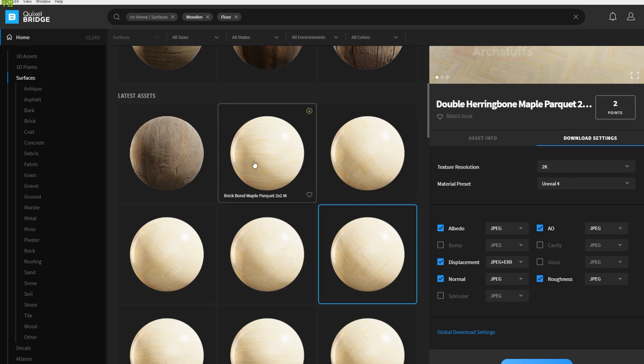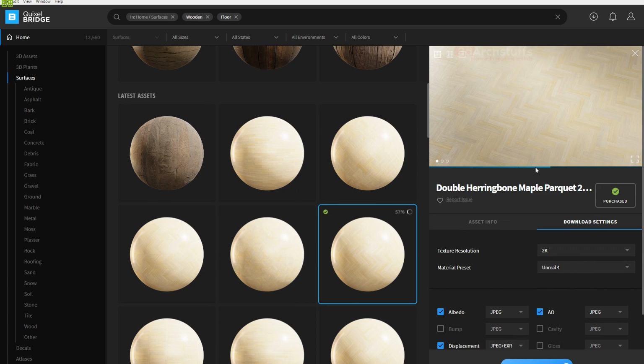Now you can select any material and just click download. You can see this bar progressing, showing the percentage, and the material is being downloaded.